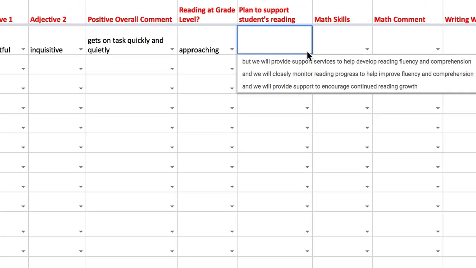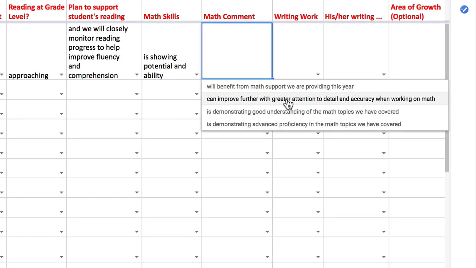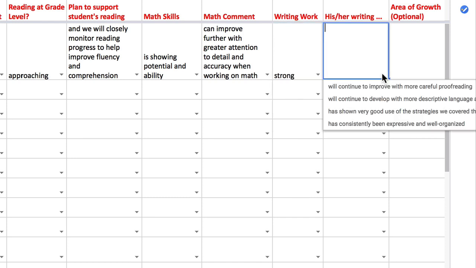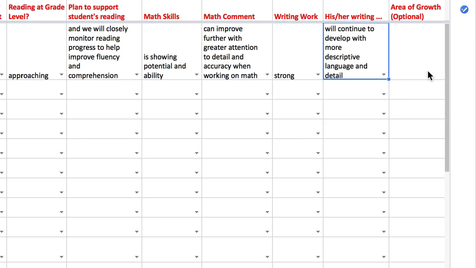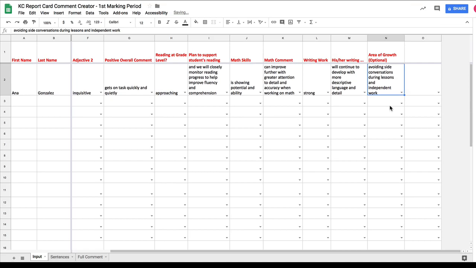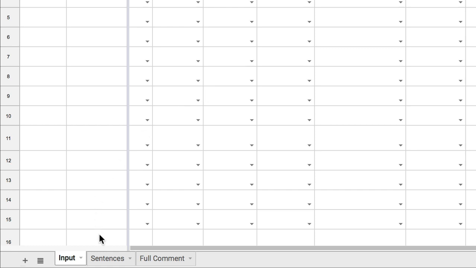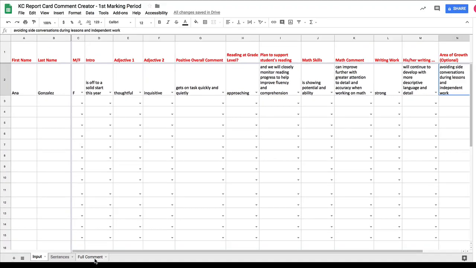And you can see that each of these columns pertains to a specific aspect or subject. And you'll notice that most of these comments try to put a positive light on the feedback. And the last column here is optional for area of growth. But that's it for this student. If we move down to the bottom, you'll see that there are 3 different tabs for this tool. Right now you can see we're on the input sheet. Let's click on full comment where you'll see the output.